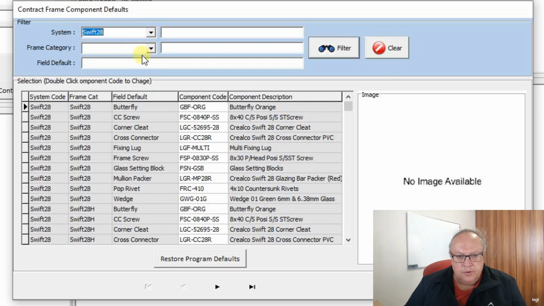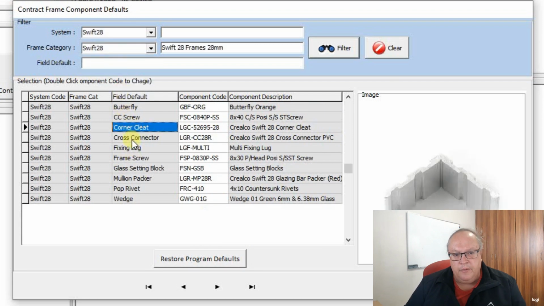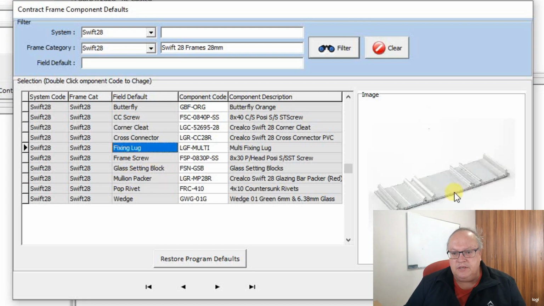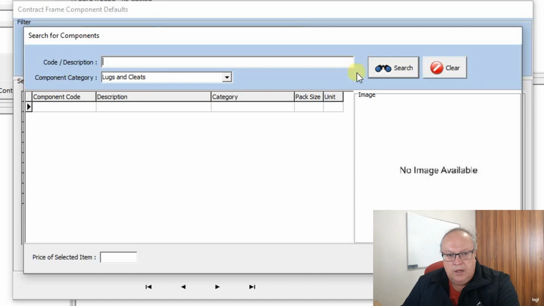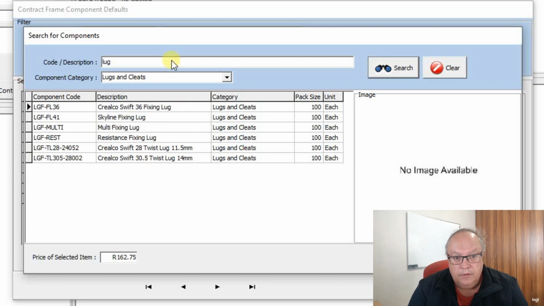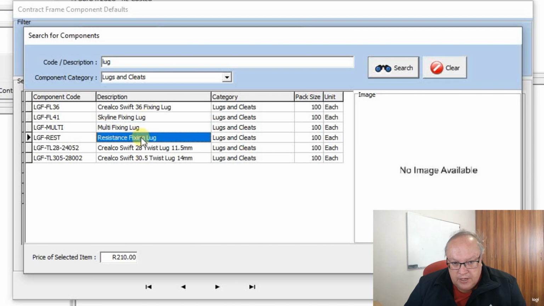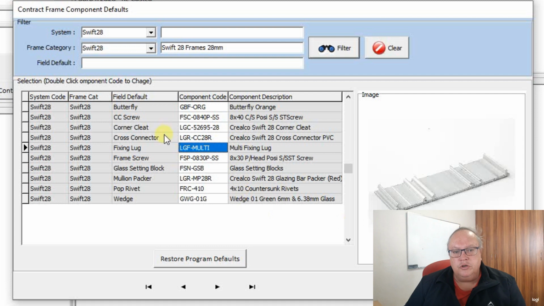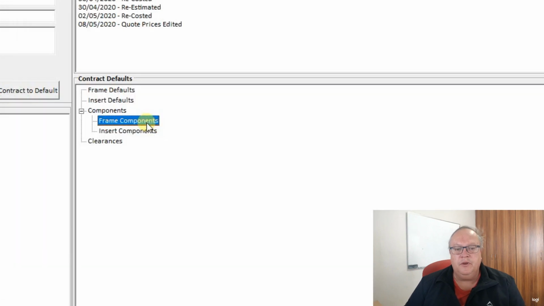Now, once again, I could go SWF 28. I could choose my standard SWF 28 frame. This is the hardware. So on this particular contract, if we say this is going to be the job that we're doing in FaceBrick, maybe I can't use that fixing lug. Maybe I need to use a different fixing lug. In which case I could go in and filter out, let's say, lug, and maybe the fixing lug that I want to use is that fixing lug, let's just say. And then I can specify that as my default. So you can control, once again, every hardware item or every component that is utilized on this specific project.